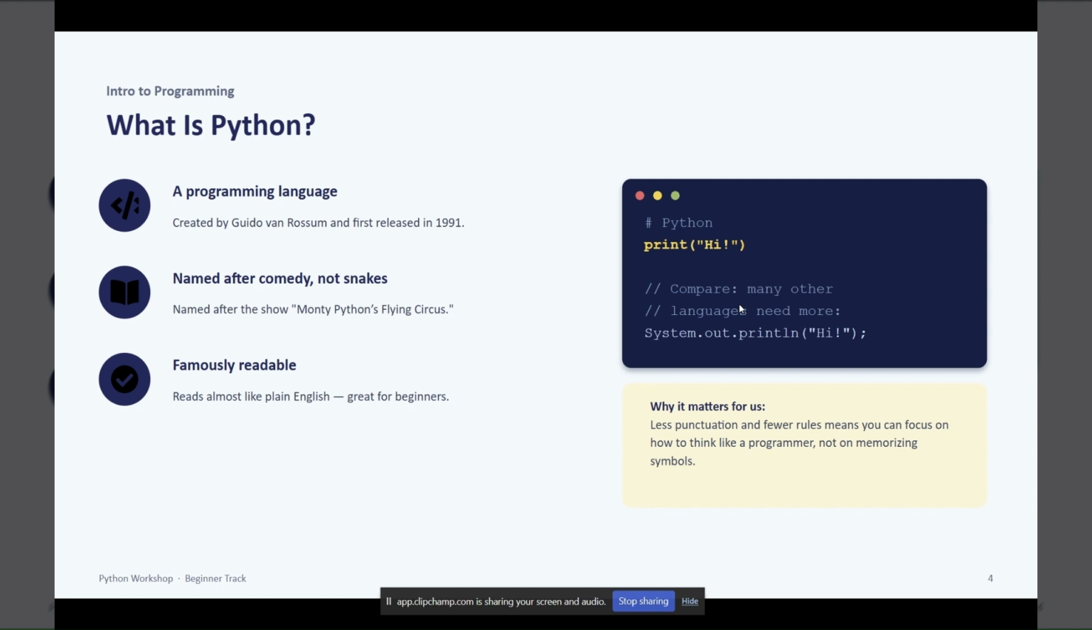So what is Python? Python is a programming language, and it was first created in 1991. So it is actually relatively new compared to other programming languages. And fun fact, it's named after comedy, not snakes. It was actually named after Monty Python's Flying Circus. And it's known for being really readable. It reads almost like plain English, so it's really good for beginners.